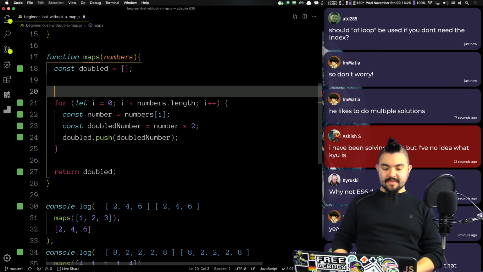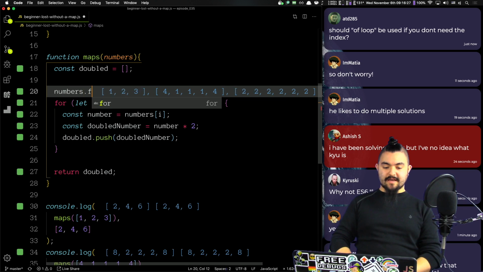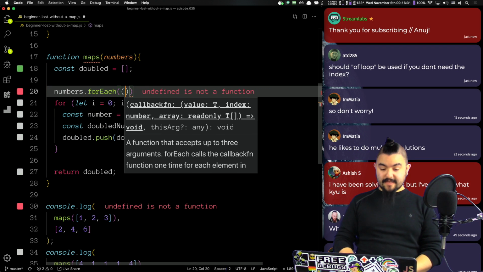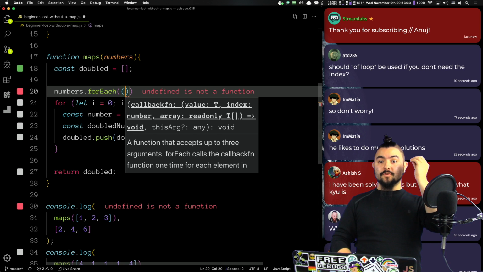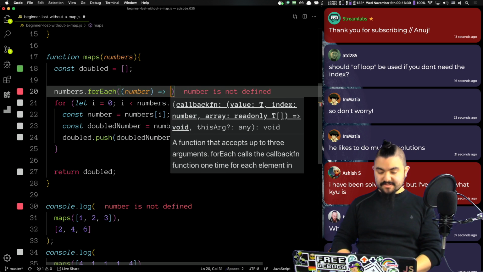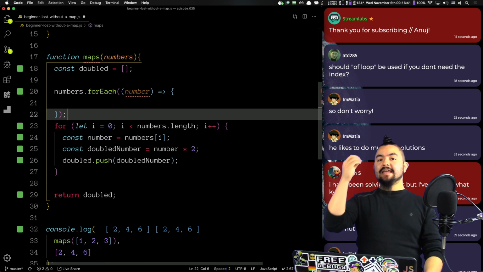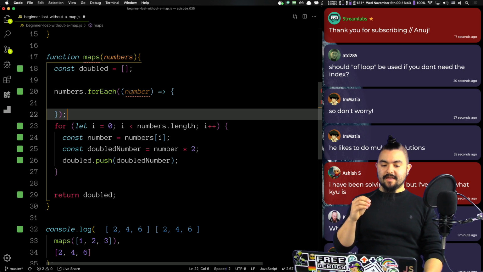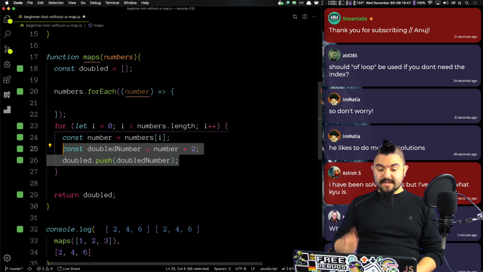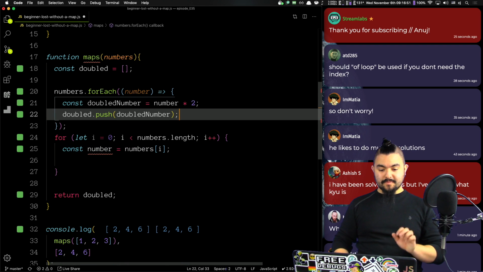So what we'll do, instead of the for loop, we'll say numbers.forEach, and then forEach takes in a function that will give you the argument, which will be each value inside of the array. So let's call this number. So basically we have this function here. It's going to get called on every value in the array, and for every value we're going to call it number. So what we'll do is we'll take the existing code that we have inside of the for loop, cut it, put it right there.